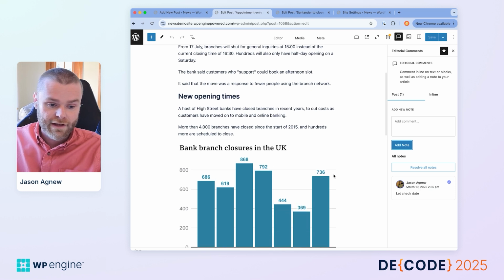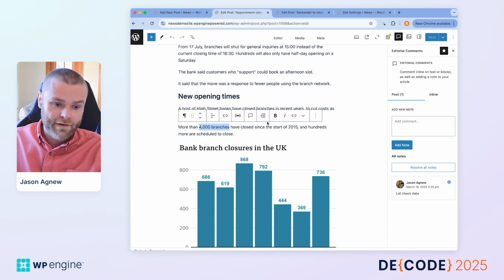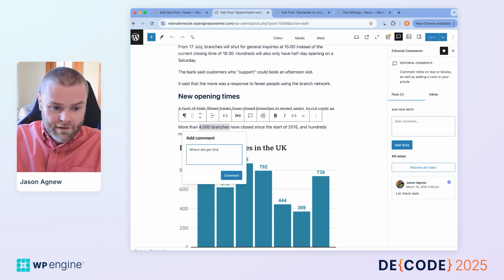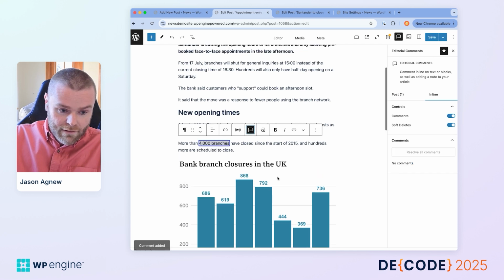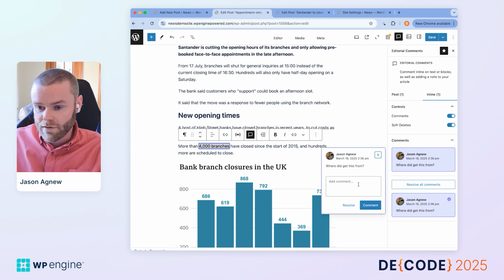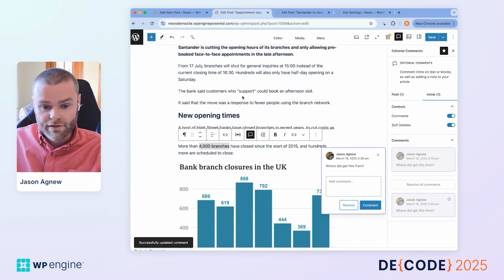Then there's other things. If we wanted to put an inline note, so if I wanted to make sure that was the right number of branches, or where did we get the information from, I can add an inline note. So I can just say, where did we? And I can add it, and that'll come up on the side here and people can reply to it. So this conversation can be tracked. And this is great for legal later. If there's ever an issue, we could say, well, this is where we got the information from. We've tracked it. You can reply or resolve. I'll just resolve because it's just me.